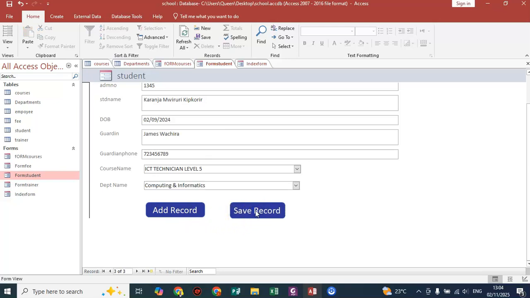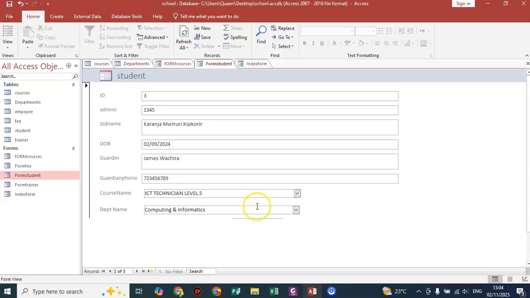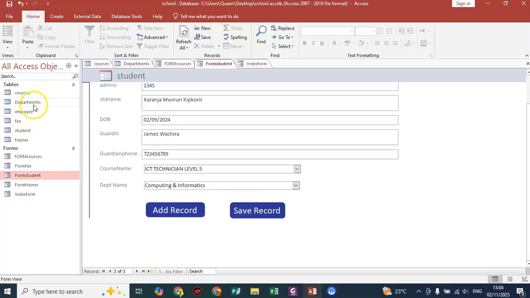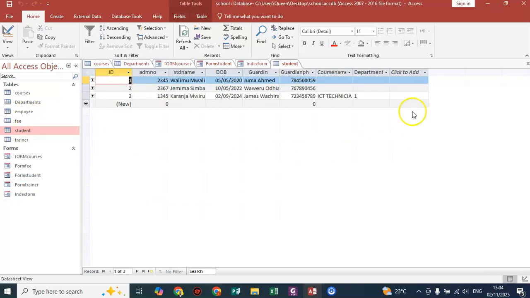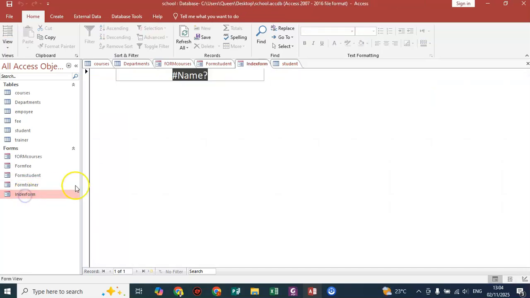So this record is already saved right now. If you are to check, let's go to the table and see whether that is now happening there. You can see there is a department here. We have a value of 1, ICT. So we already have this data there, and that is simply how to go about it, to have a drop-down list. Having shown you that, let's go back to our index form.